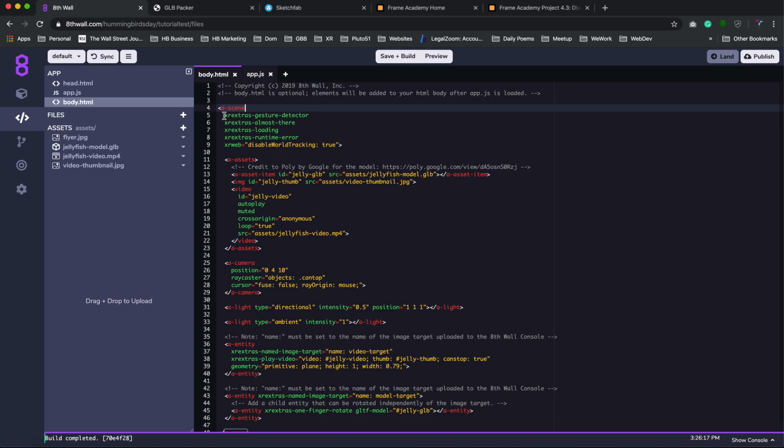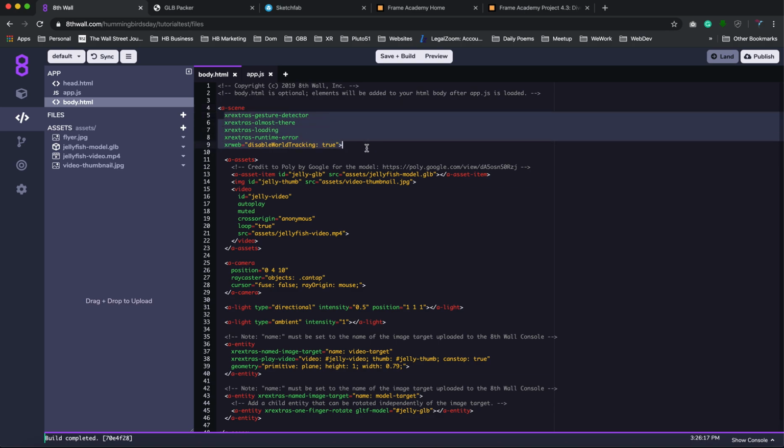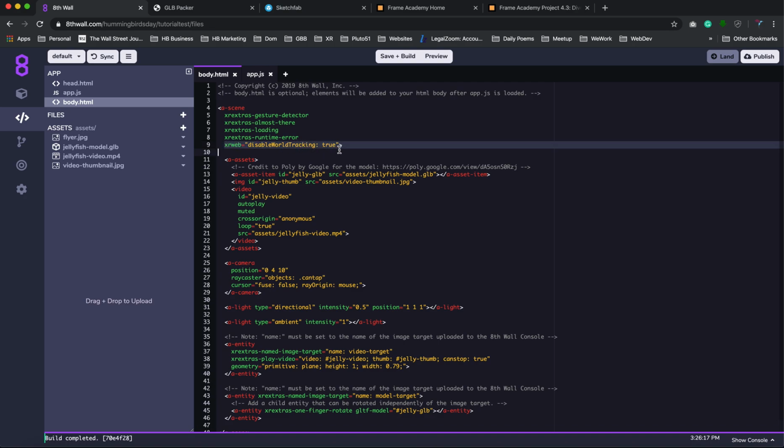Async, I believe those are the stuff you call, right? You have to call it. So XR web equals true. This means that I want to do the image tracking. Disable. Oh, so there's no world tracking. Yeah, so we can see all the stuff is here.